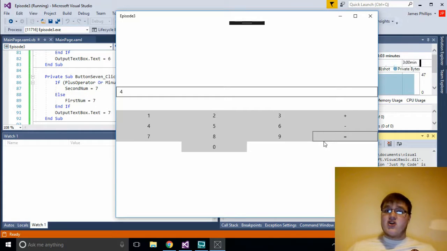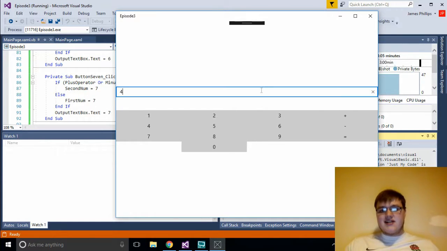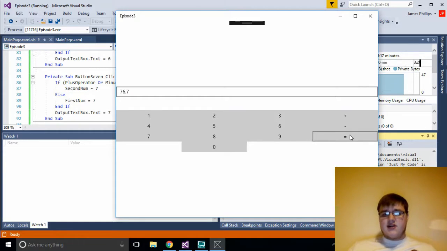Okay, let's see how it handles some more complex equations now. So let's say we had 4.7 someone had typed in. We want to add that to, I don't know, 72. If we now hit equals, it comes up with 76.7, which is indeed correct.